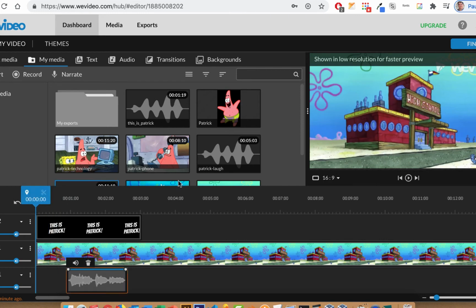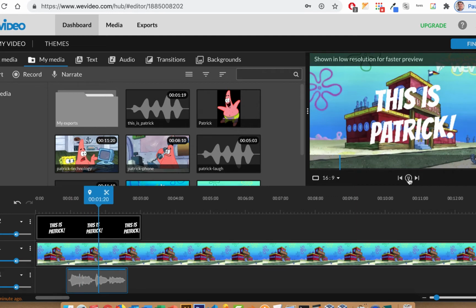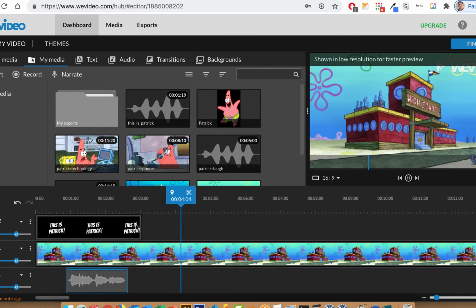And now I think you're going to hear this now because I have my audio on system audio. This is Patrick! So there it is, and it goes nice with the fade. So that's perfect. That's a nice start. So that's the first part.